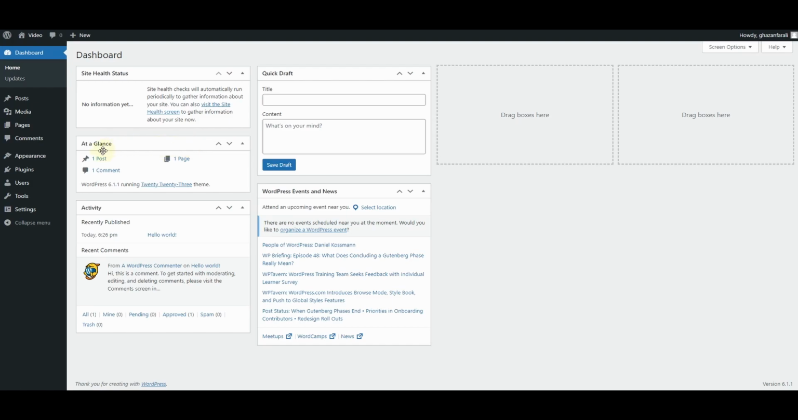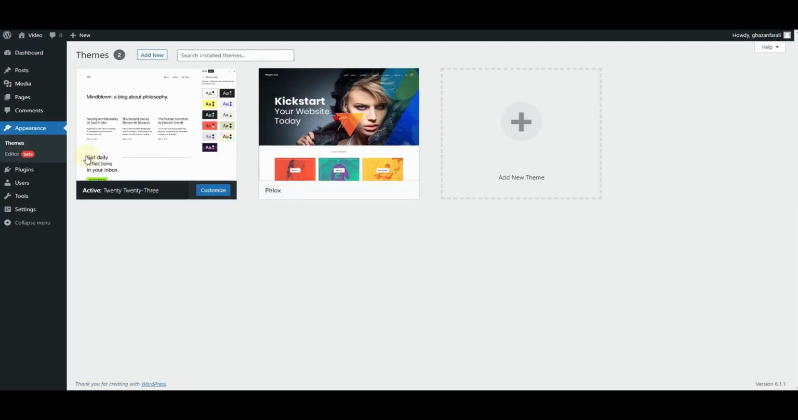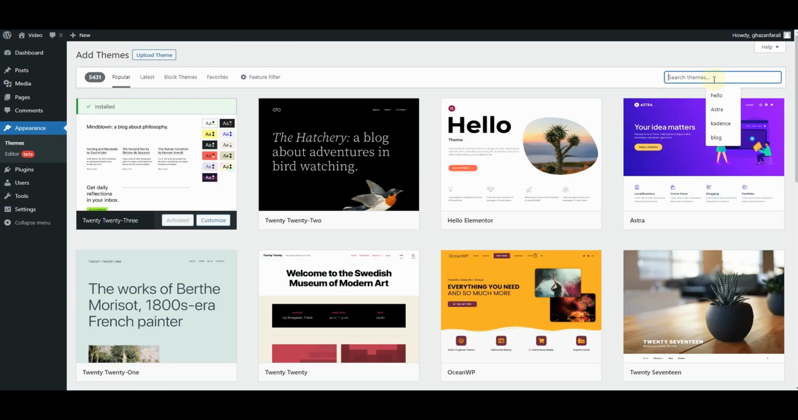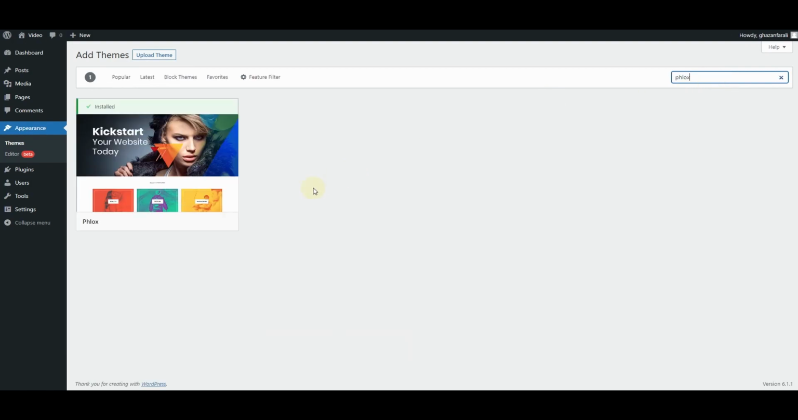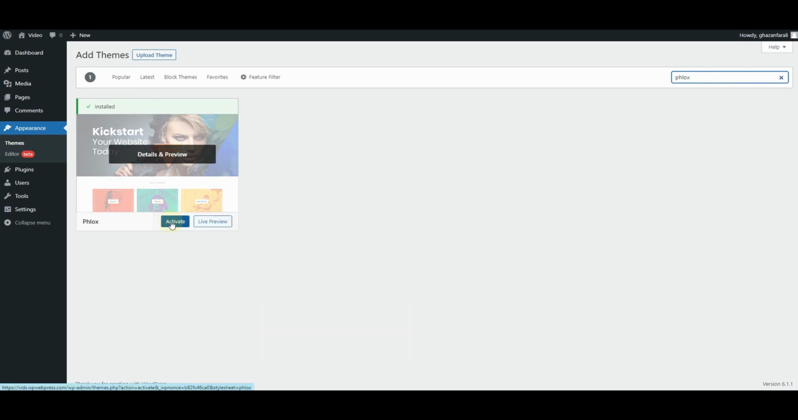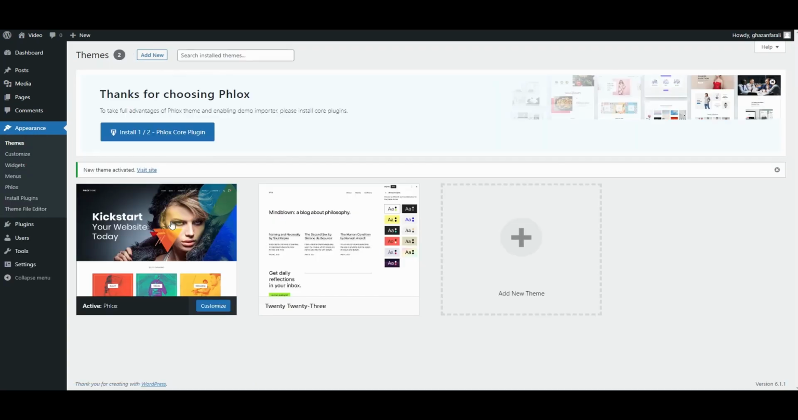So the first thing that you will have to do is to hover over this appearance tab right here and then click on themes, and from here click on this add new, and then search a theme that is called Phlox. So PHLOX, Phlox. So simply click on install button here. I already have this theme installed, so I'll simply click on this activate button right here.